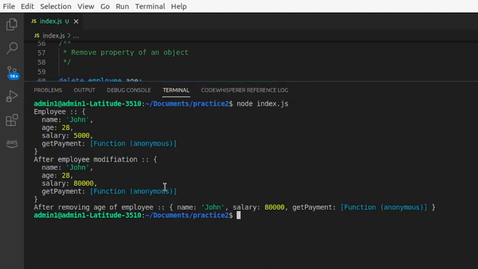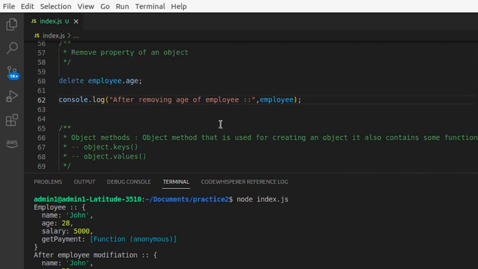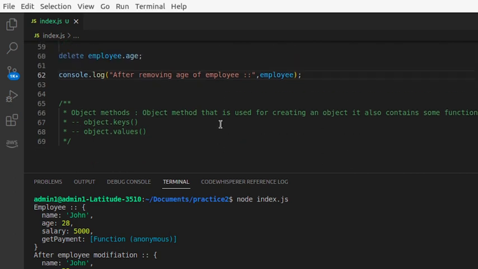Now let's see. At this point where the employee has been created, age has been displayed, right? Or after the modification we also got the age values, but after deletion at this point we are not getting the age value, right? We are not getting the age property. So this way we can delete the properties from an object, remove the properties from an object.